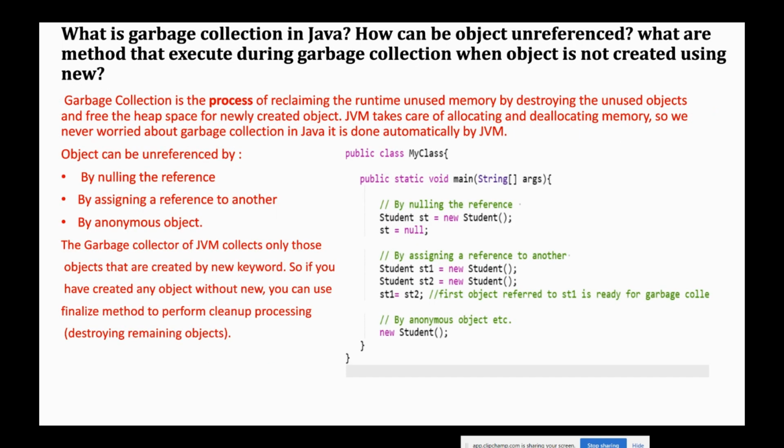So what is garbage collection in Java? How can an object be unreferenced? What are the methods that are executed during garbage collection when an object is not created using new? These are pretty interesting questions. Most of the time, the interviewer can ask you these questions.